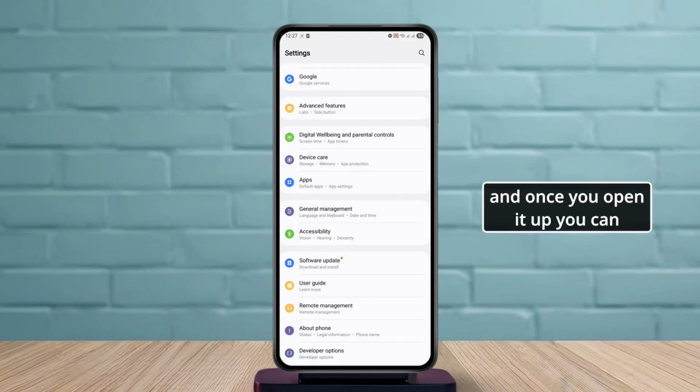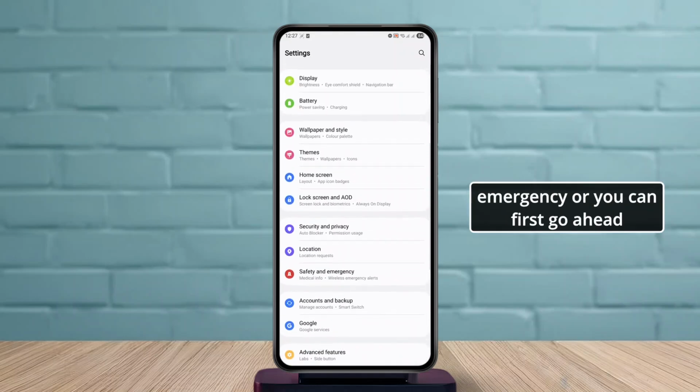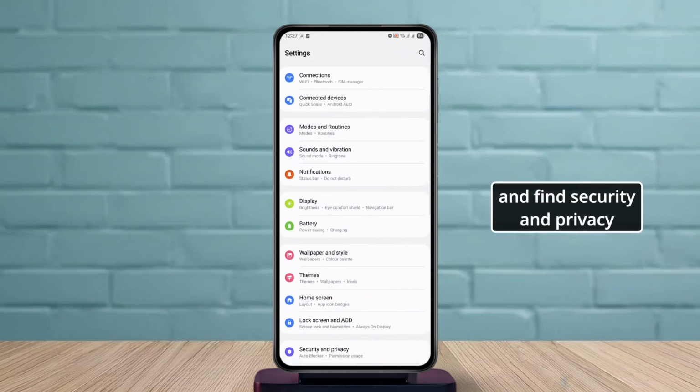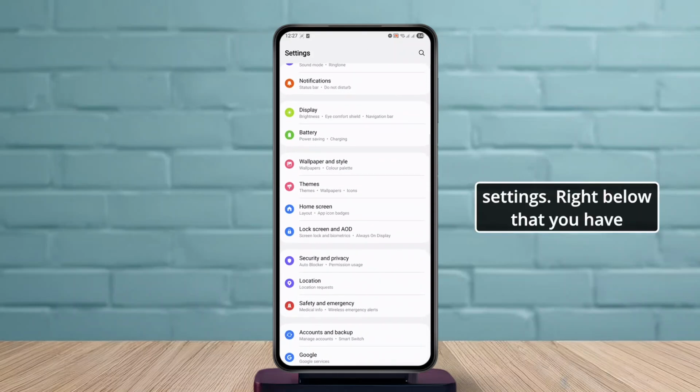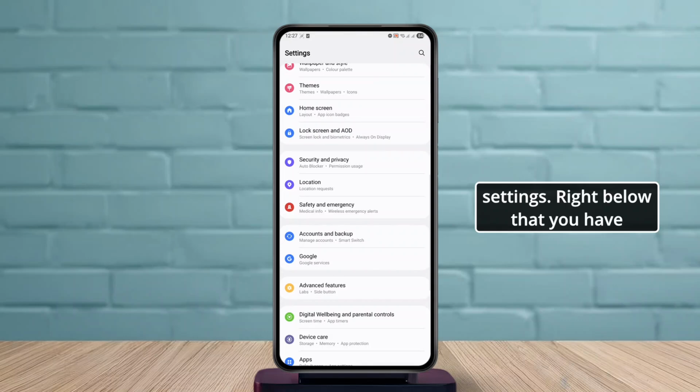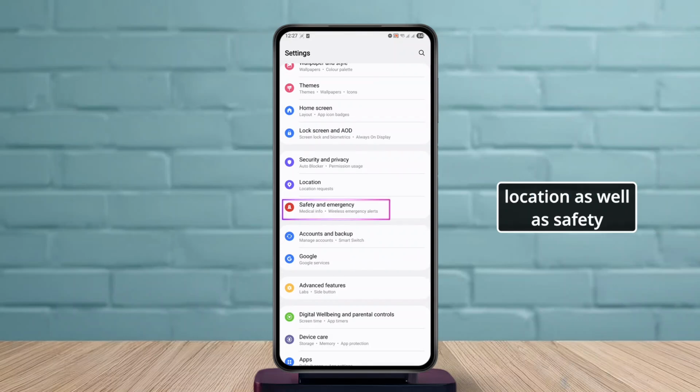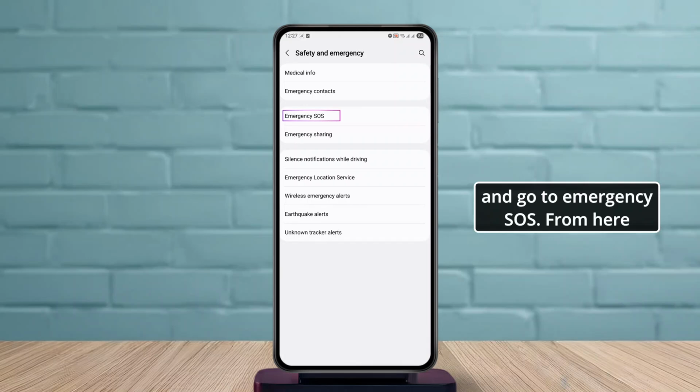and once you open it up, you can either directly search for emergency or you can first go ahead and find security and privacy settings. Right below that, you have location as well as safety and emergency service. Tap on it and go to Emergency SOS.